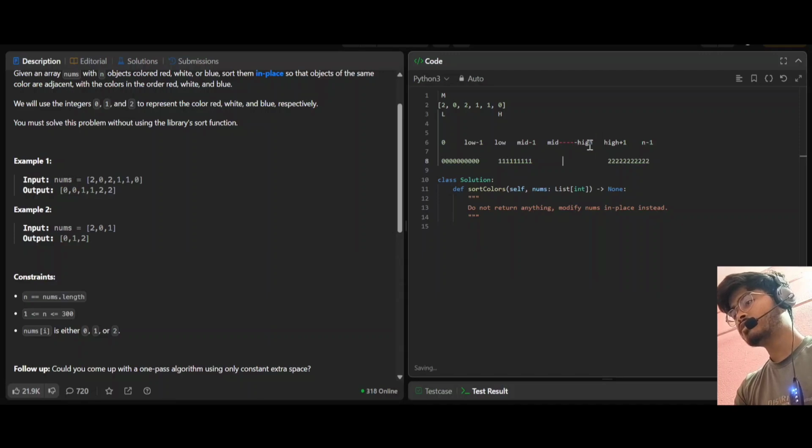And in the third region, it can be anything, like all the unsorted elements. The elements from mid to high are still unprocessed. Like here, it can be anything.